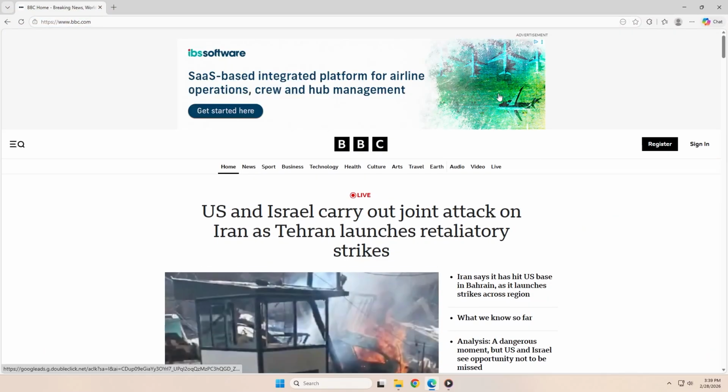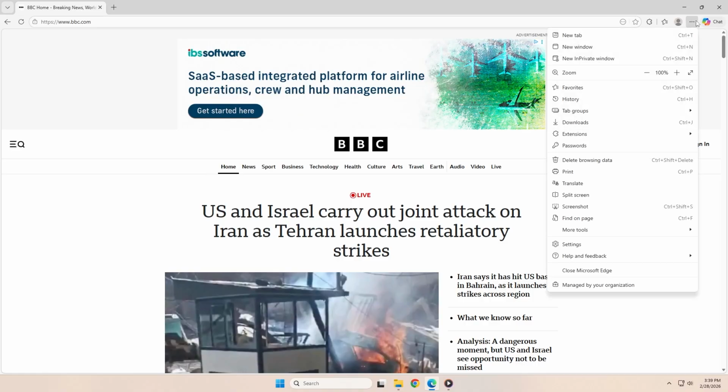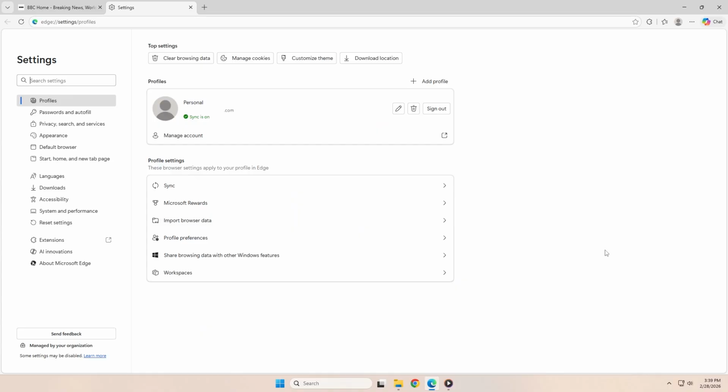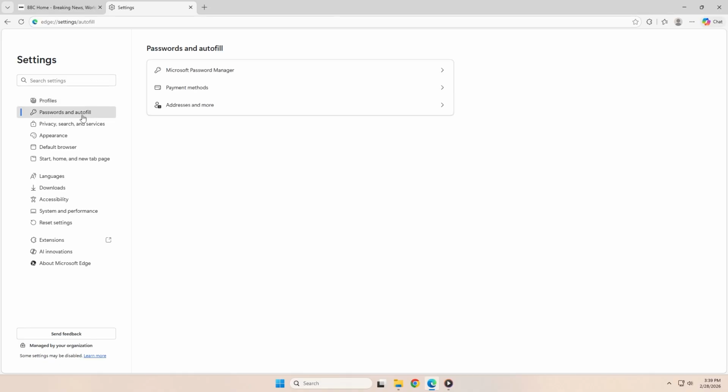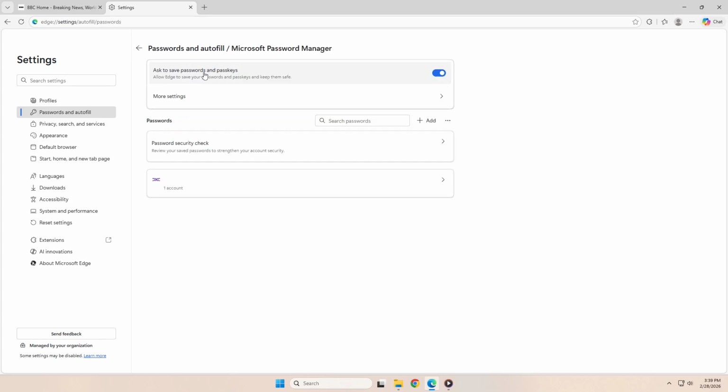On your computer, open Edge and click the three dots in the top right corner. Scroll down and select Settings. Make sure you are on the Profiles tab on the left. Then, look for the option that says Passwords and Autofill. It usually has a key icon next to it. Click that. Then click Microsoft Password Manager to open your password vault.